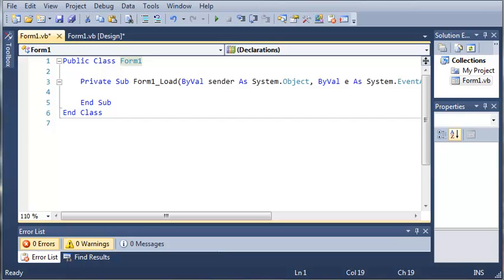And in this tutorial, we're going to be taking a look at stacks. Now, stacks are a collection just like queues or array lists, but stacks are a little bit different than queues.